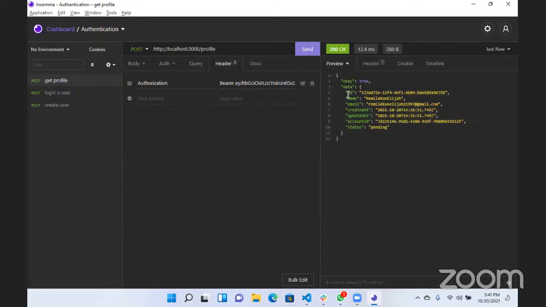If you can see my Postman Insomnia very well, you see we get a response of 200, and then okay, it's true. And then the data is the object of the user. So we have the user ID, the name of the user, the email of the user, the date the user was created, and then the last time the user updated their profile or account. And then we also get the account ID and the status, which says pending.